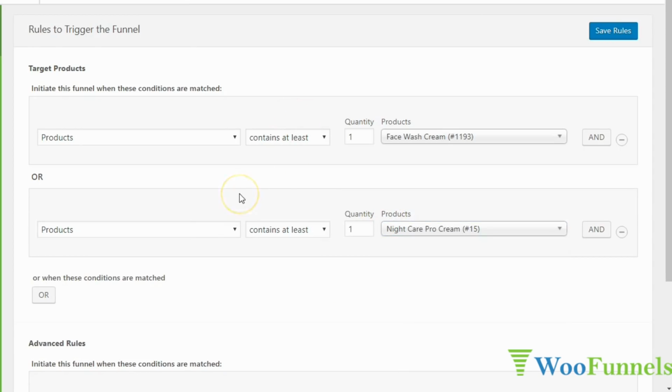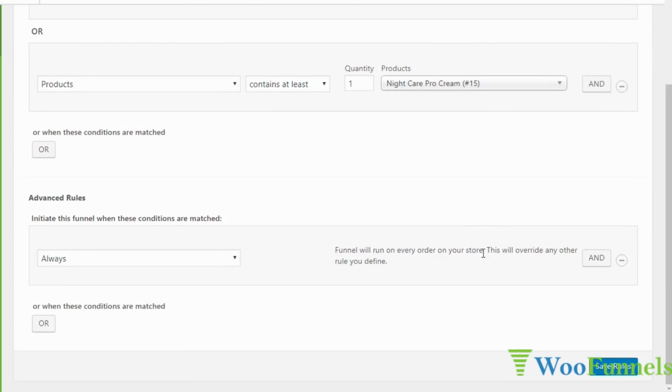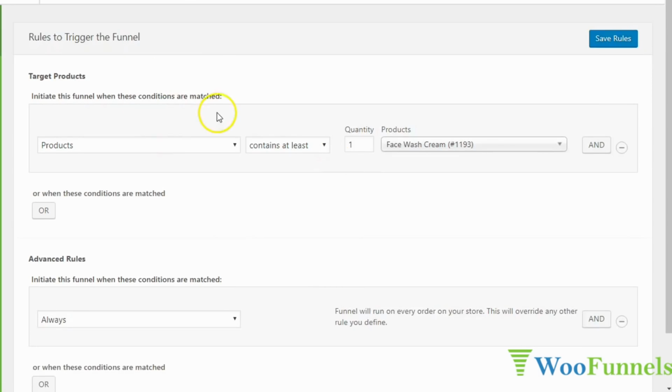So this upsell funnel will then get associated with both these products. So whether the product is a face wash cream or it's the night care pro cream, I want the same upsell funnel to get triggered, right? I want to pitch them the same product. So that's that.